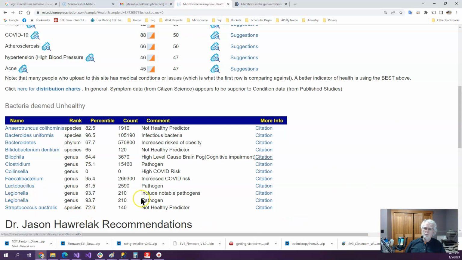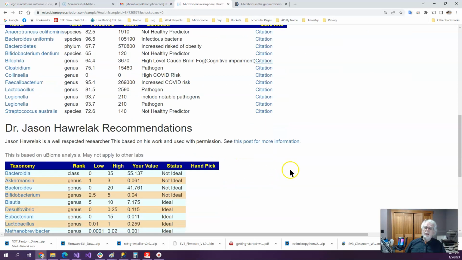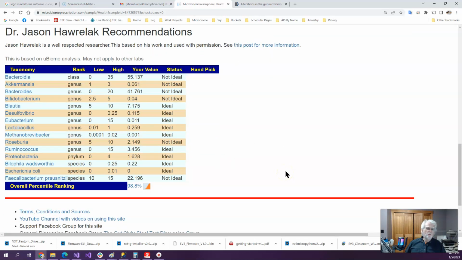So again, we saw Legionella being there. And we see that we have a high percentage. Other things are not healthy predictors. High COVID risk, increased COVID risk, etc. Now, the next section down comes from a naturopath based in Tasmania, which is part of Australia. He is well recognized in many other communities, and he has, from dealing with his people, come up with a profile of what an ideal microbiome should look like, in his opinion, based on the type of people he sees.